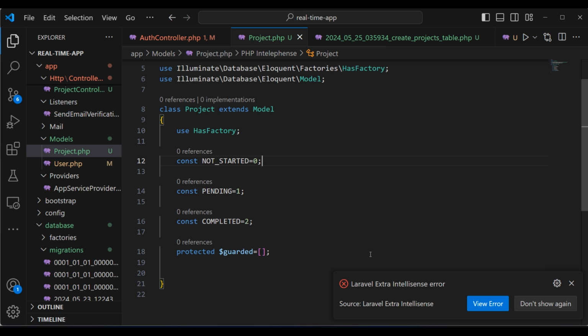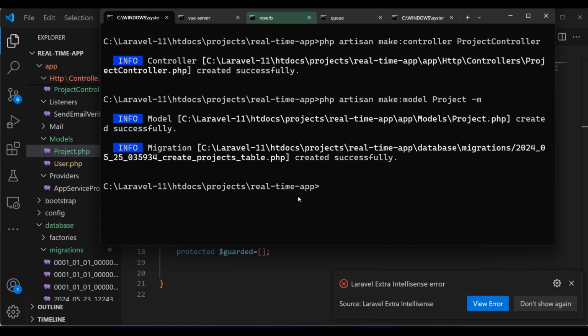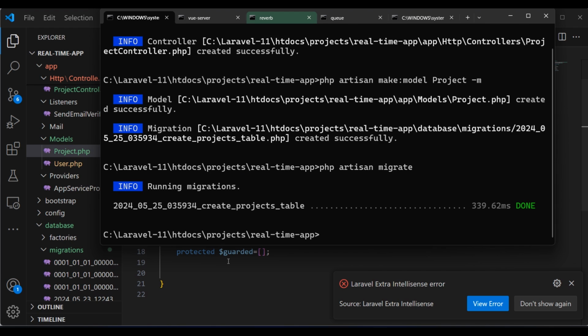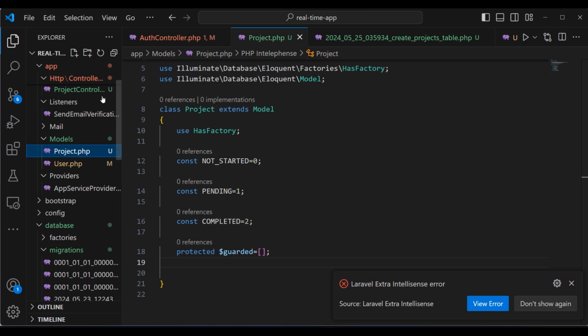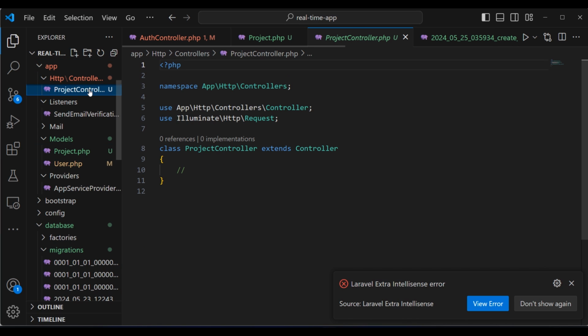Now we need to run our migration. We're gonna type php artisan migrate, and then it's going to create the migration. Yeah, we are done. Now we need to get into the project controller and create right here a method.